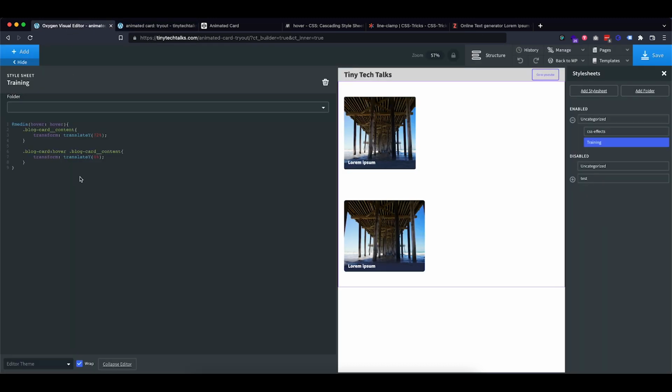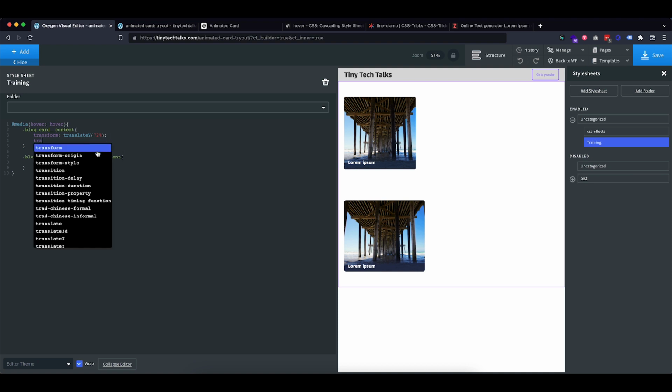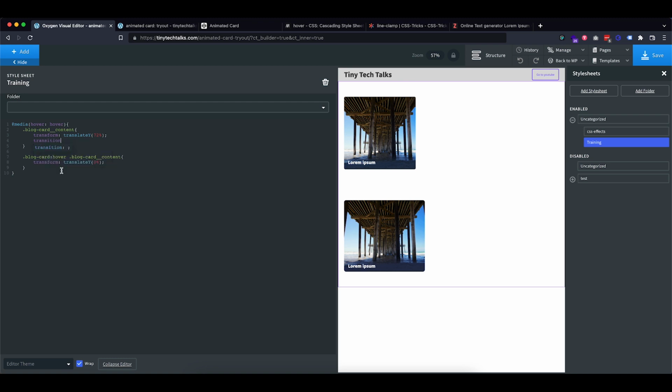Of course, this is not really nice, so let's actually put a transition on this as well, so it's a little bit more smooth. So let's go to transition. Let's do all 300 milliseconds ease. Let's do ease in out. And let's see. There we go. It looks a lot smoother now.